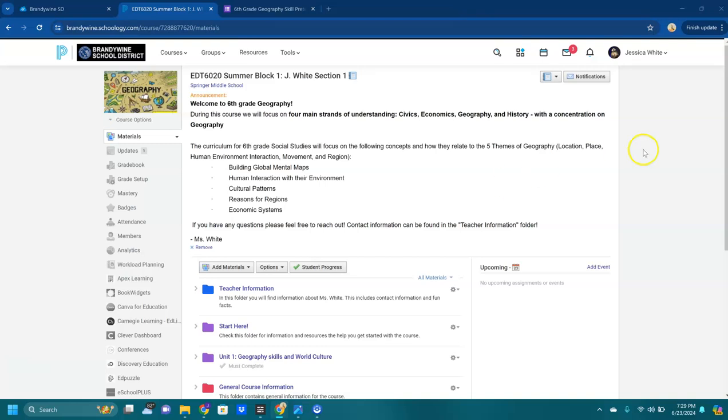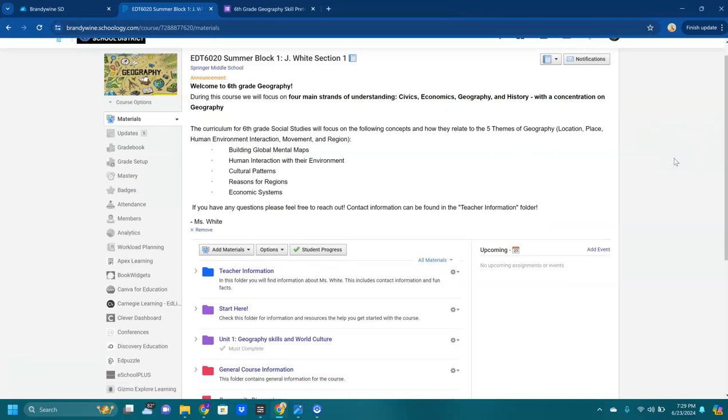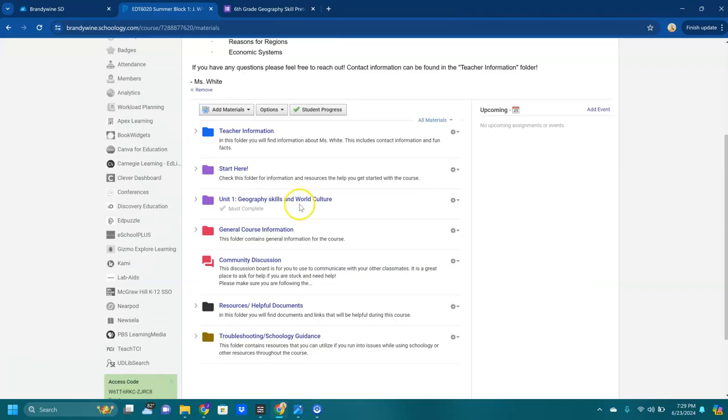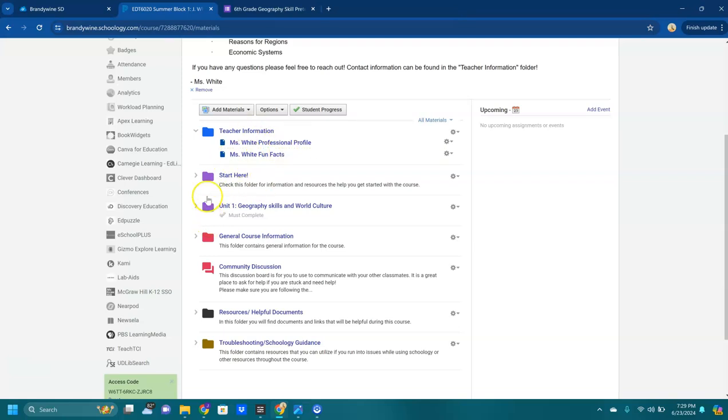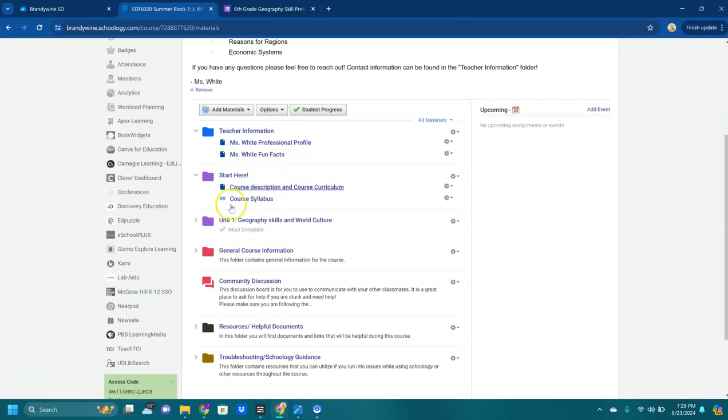So this is the basic front page of my Schoology course. All the components are here, so there's a folder with my teacher information in it, so fun facts and my professional profile. My Start Here folder has some basic background information for students. If it was during the school year itself, I would have an up-to-date digital file of our student code of conduct in here, plus also an updated list of information for students on how to contact teachers and so on and so forth.